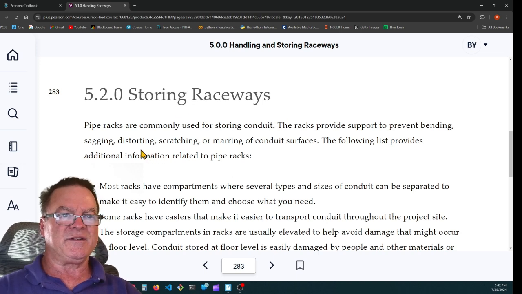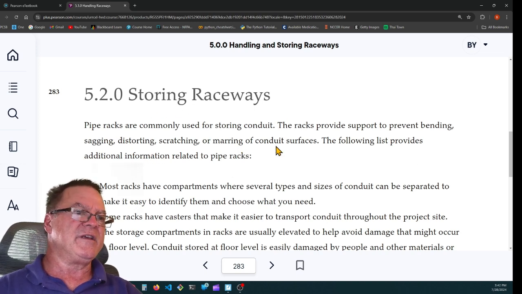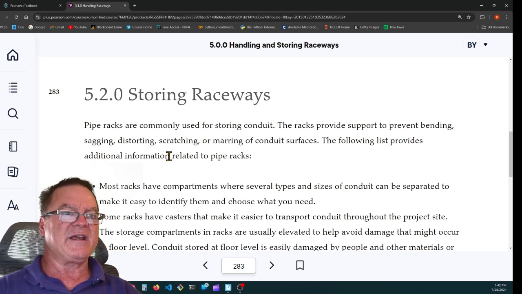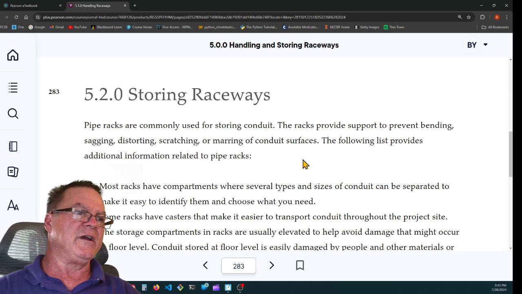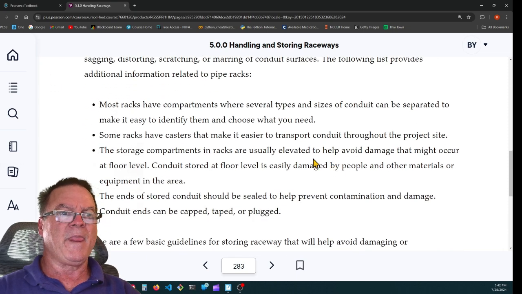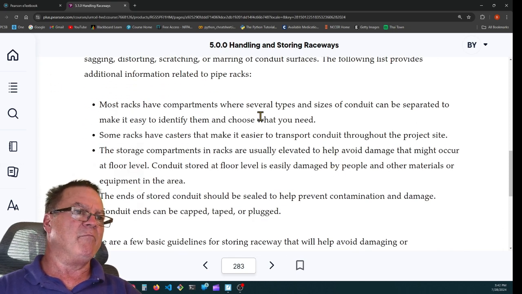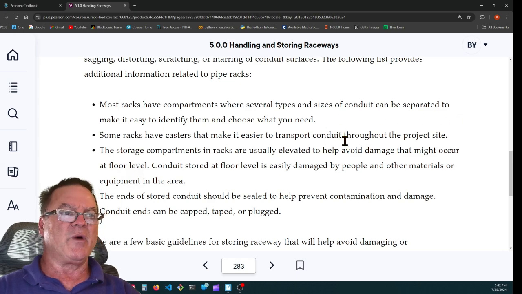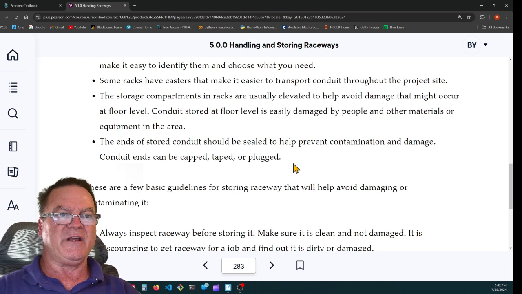5.2.0 Storing raceways. Pipe racks are commonly used for storing conduit. The racks provide support to prevent bending, sagging, distorting, scratching, or marring of conduit surfaces. The following list provides additional information related to pipe racks. Most racks have compartments where several types and sizes of conduit can be separated to make it easy to identify them and choose what you need.